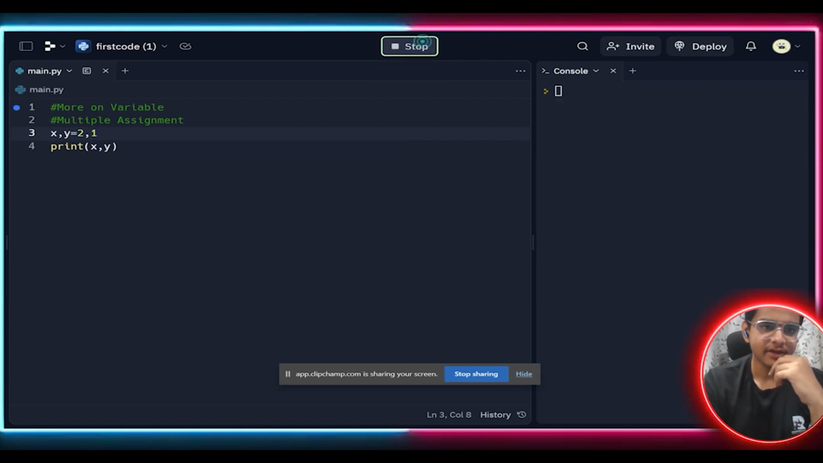Yeah, we can see here. So you cannot disturb the sequence. Here x is treated as 2 and y is treated as 1. So that's all I want to explain.